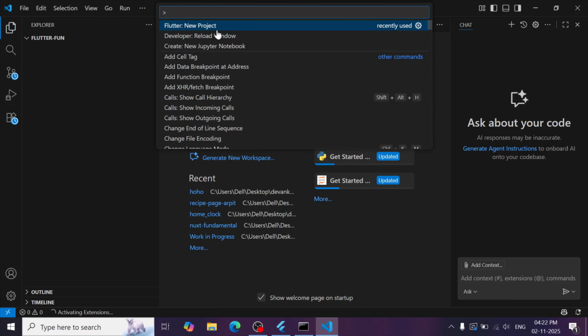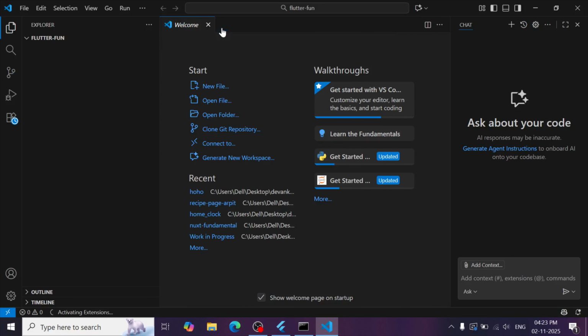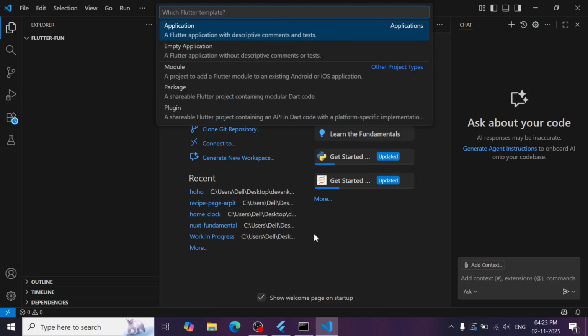In here, all you need to do is press Control Shift P, which opens the command palette. I will click on Flutter: New Project. If this command does not show up in VS Code, you can write Flutter new project. After this it will run and check all the dependencies you have, like the Flutter development toolkit and the environment setup. With that, I will create the first thing, a Flutter application.